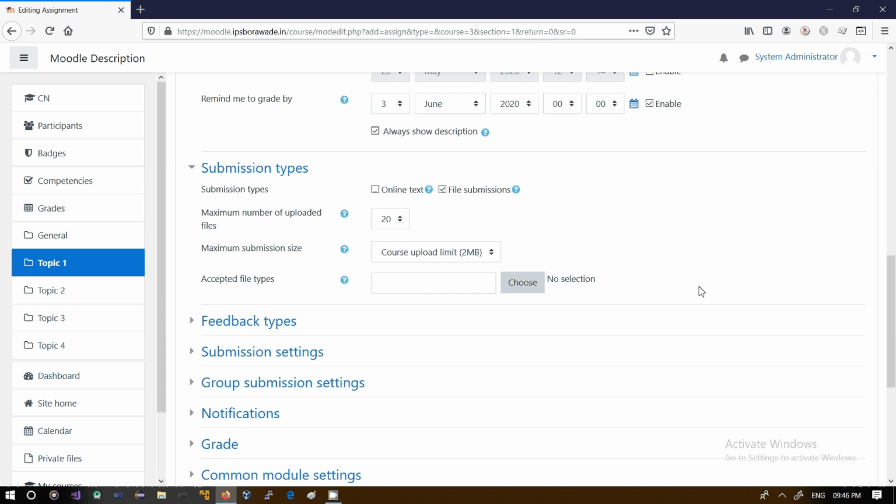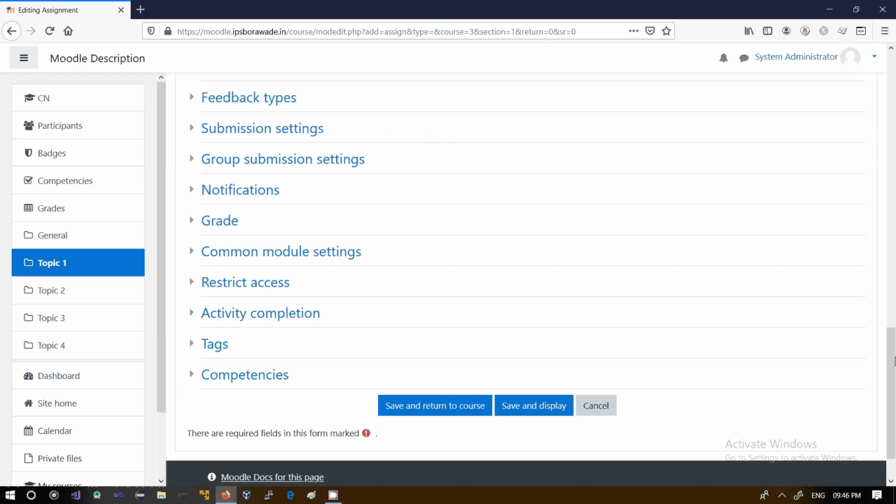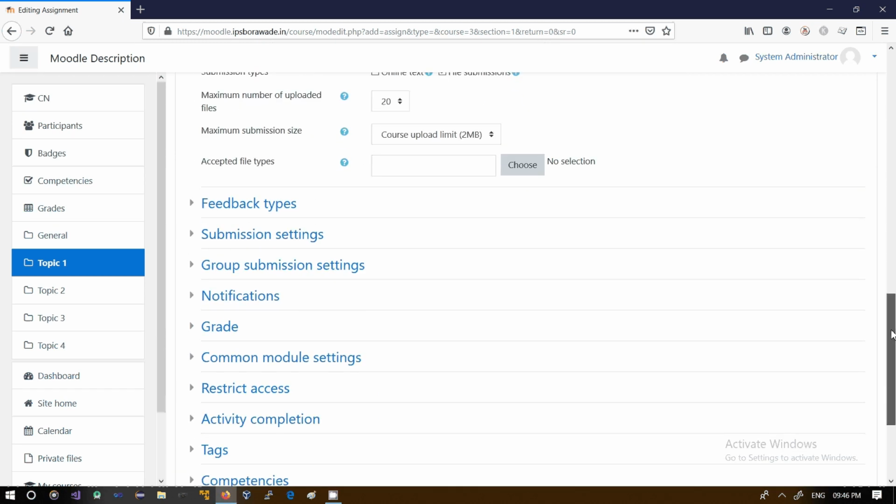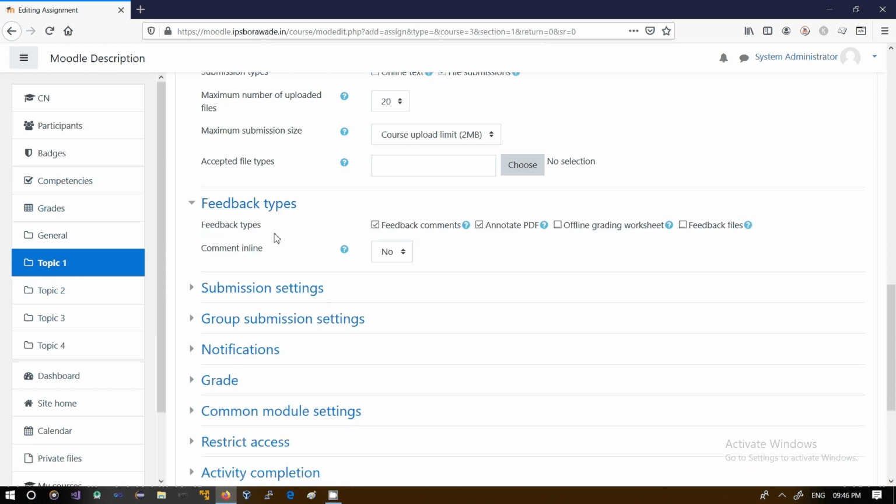For accepted types, you can mention it here if you want to accept only specific types of documents, like doc, excel, something. The feedback types: the feedback comments, you want to receive the PDFs, the offline grading worksheets, the feedback files. If comment inline is no, it will not be inline. If it is yes, the comment will be inline.